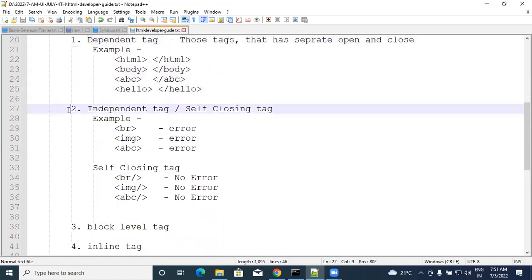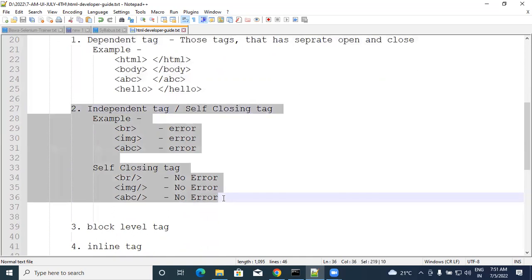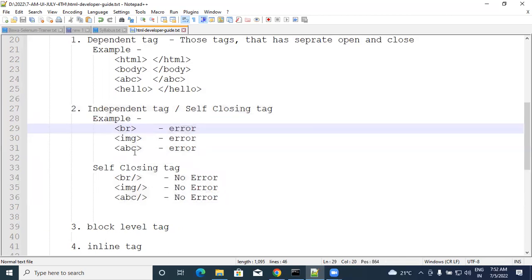The independent tag says you need to follow the old technology as well as the new technology. So for that, let's follow the proper rule. Instead of leaving the slash, keep the slash in the last so that it will follow the proper step. All the technology will work.